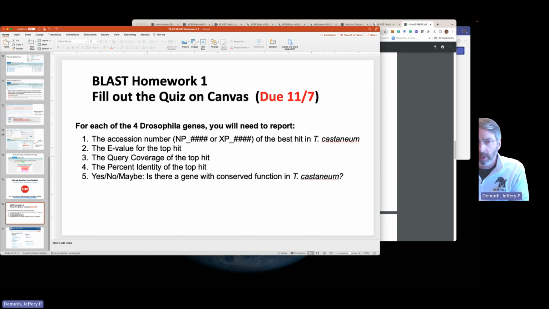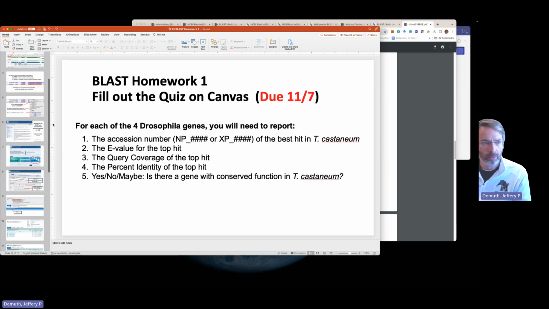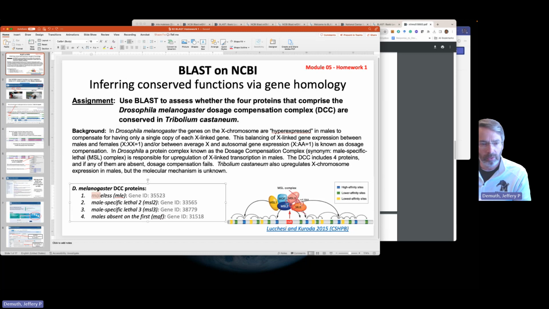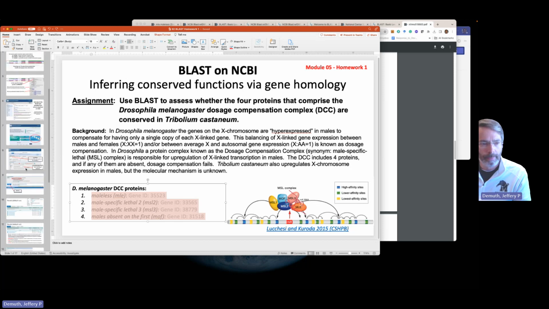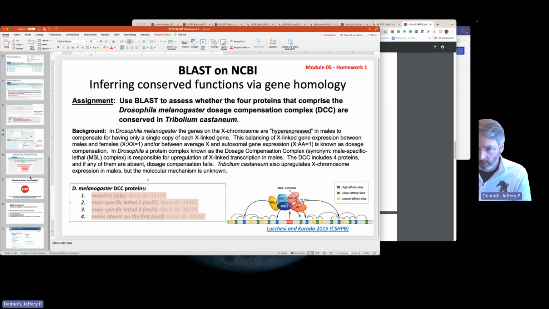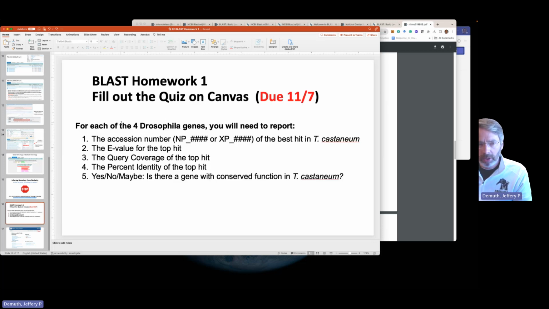So the homework is to take each of those 4 genes, the genes I gave you at the beginning. You're going to walk through what we just did. I just showed you, if you're following along, the one for male list. And then there's a quiz built in Canvas that is going to ask you to answer these 5 questions for each of those 4 genes, right? So it's worth 20 points, 1 point for each thing.